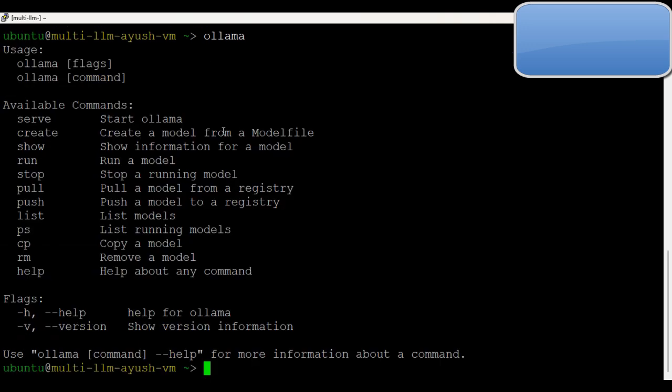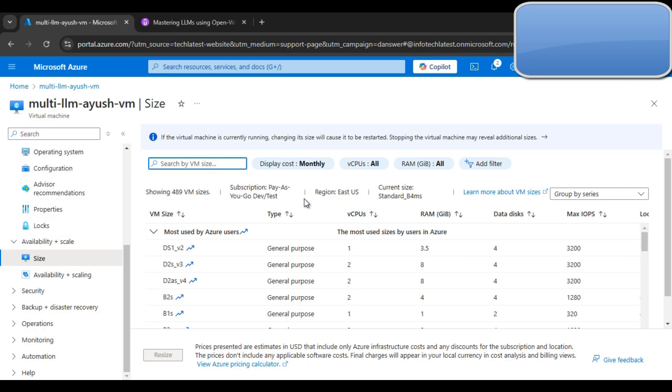Next I am running the ollama command. If you run the ollama command, it will show the available commands, like how you serve ollama, how you run ollama, how you show information about the model, and pull a model from registry, push a model to registry. So these are some commands if you run ollama. If you check here, the size of the VM is B4ms.